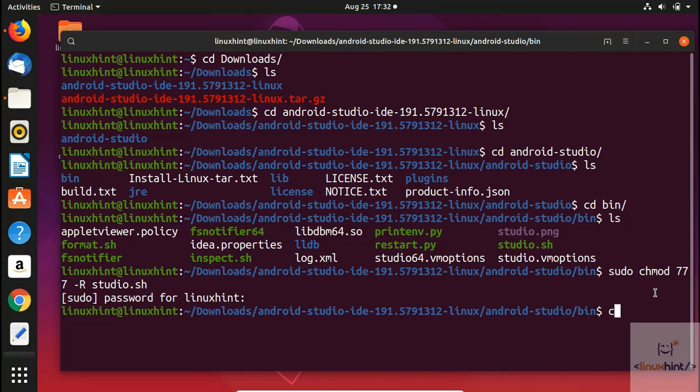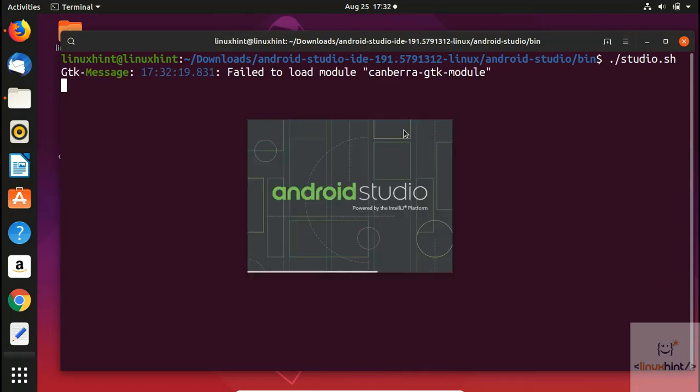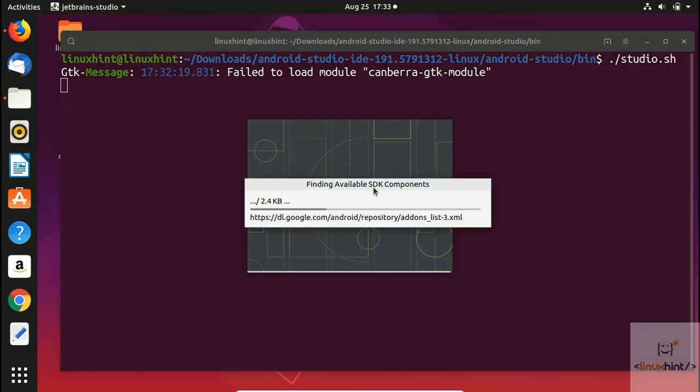Now we'll clear it, and now the time has come to install Android Studio by running the Studio script. That's how you run a bash script. You hit enter, and now you will wait until it starts the setup of Android Studio. Here you can see that the Android Studio setup is starting, so we'll wait. Here you can see that it is finding available SDK components. It would take a while.